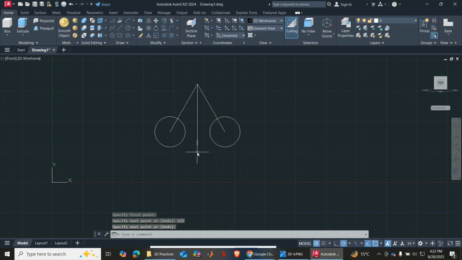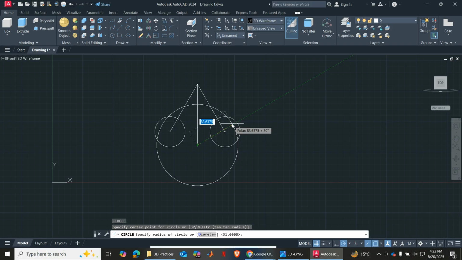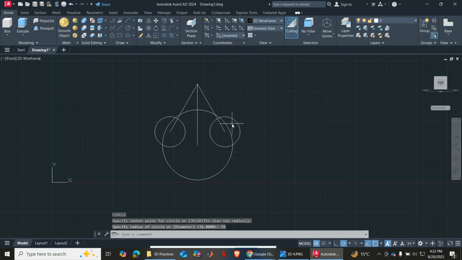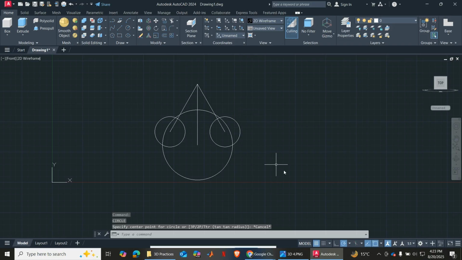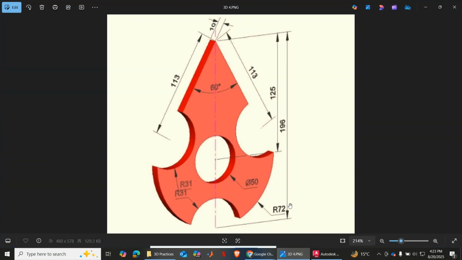This is 125. Then C for cycle here. So the radius here is 72, enter. Right? Yeah. So from here to here is 125. I think I had put maybe 196, maybe that's why it was far away. But from this center to here is 125. So that's the correct positioning.